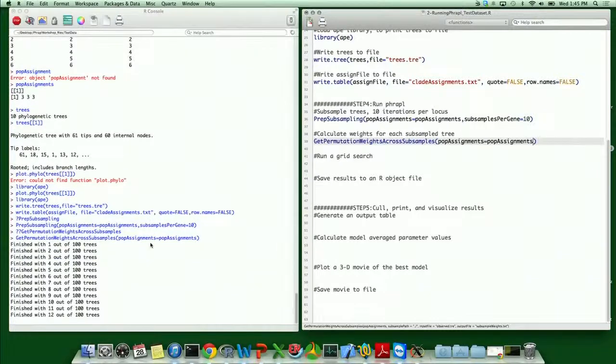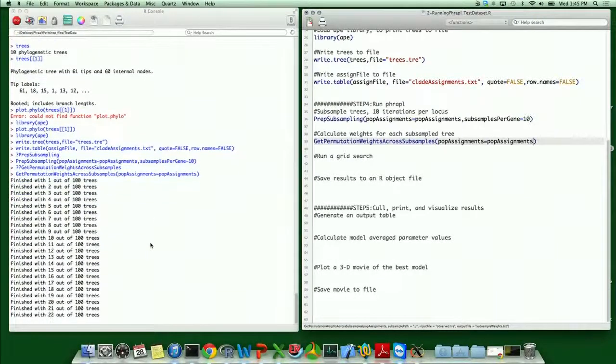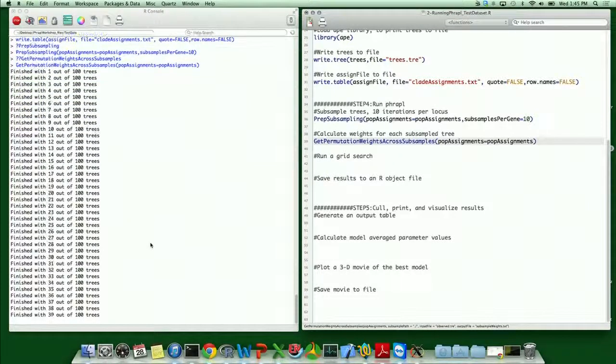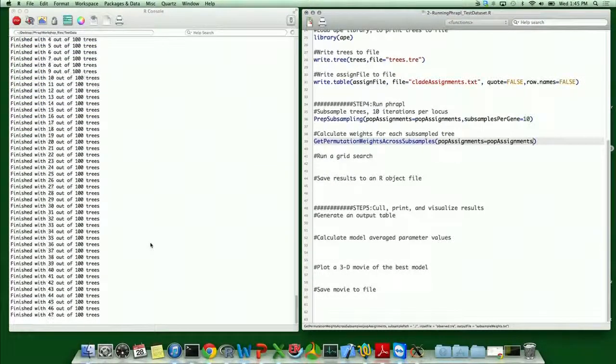And so it is doing the weight calculation for each tree at a time, and this can take some time. This is only doing it for 3 individuals per population. But if you increase that to 4 individuals per population, running this function will take perhaps an hour or so. It also depends on the number of populations. But you only have to do it once. In the big scheme of things, it's kind of a pain.